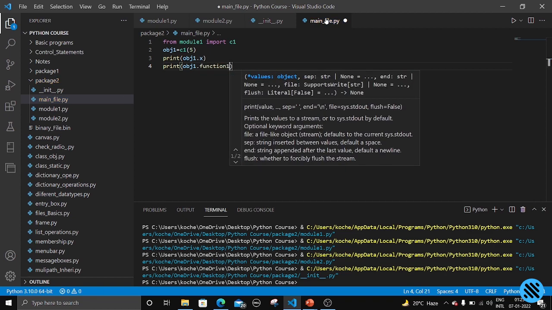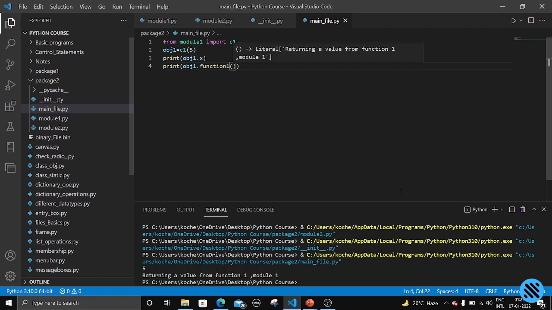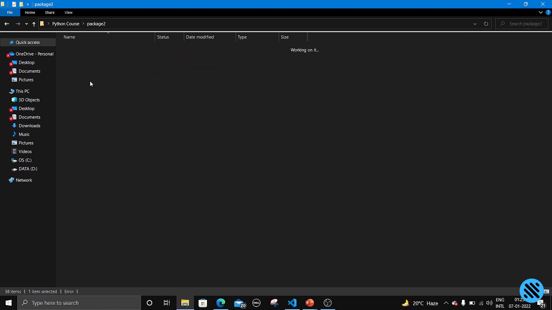obj1.function1. Now let us try to run this. Yes, it is running successfully, right? So let me just go here, package to, yes, __pycache__. We can see this one, right? __pycache__ is automatically generated by Visual Studio Code or any IDE.